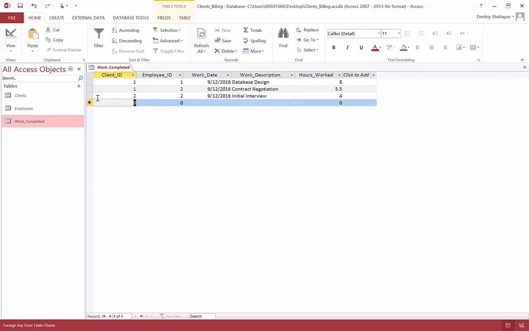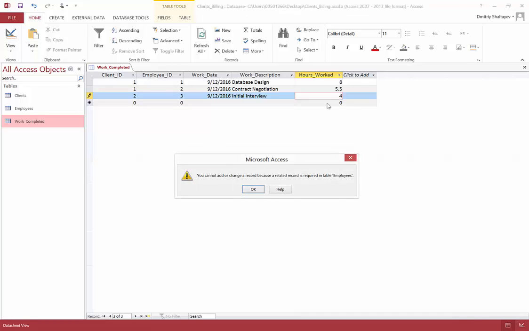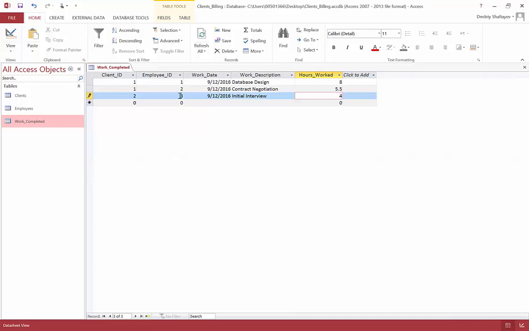Thing number one is, as you saw before, I cannot enter records that point to some other records in other tables that are not created, that do not exist, such as, for example, employee number 3 doesn't exist. So I cannot create a record that points to non-existing employee number 3. So that's one part of the referential integrity. Another part of referential integrity, let's save it, is that it will stop me from deleting records if they are linked with something else in other tables.